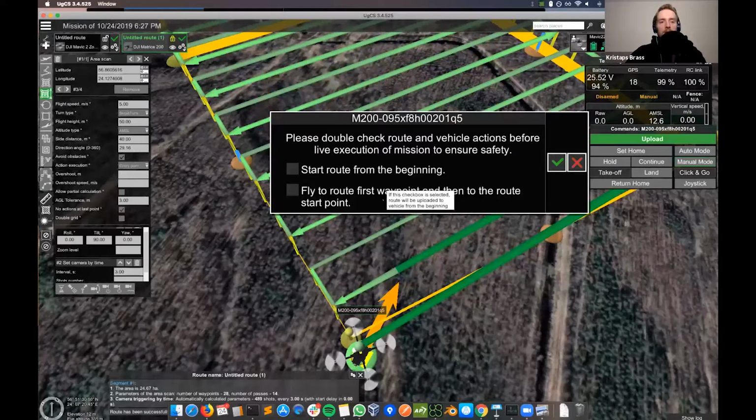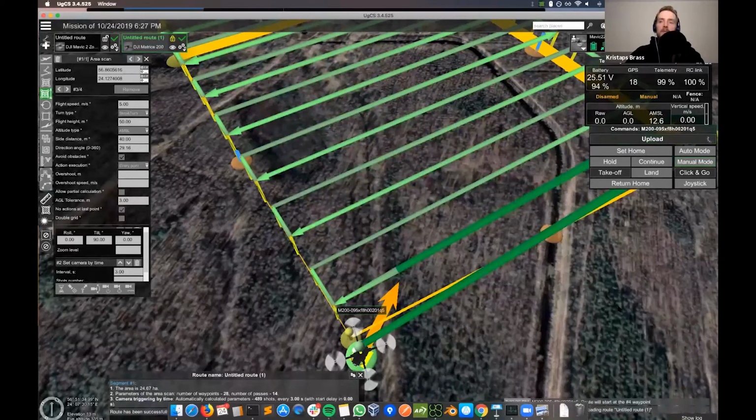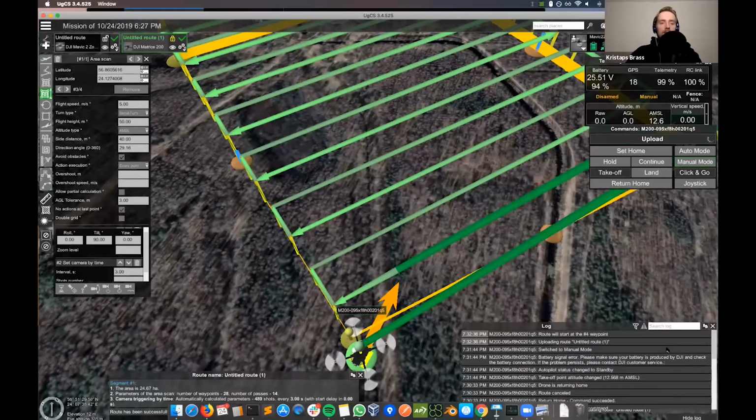So coming back here, you see you have two options. You can either start the route from the very beginning, or you can make the drone fly to the first waypoint and then fly to the route starting point, which would be located right here. So let's select this one, and let's upload the route. I see that the upload is still going. You can always monitor the upload progress in the Android app that we have.